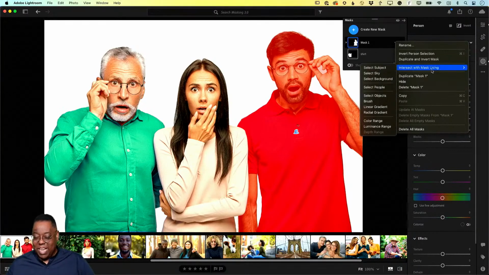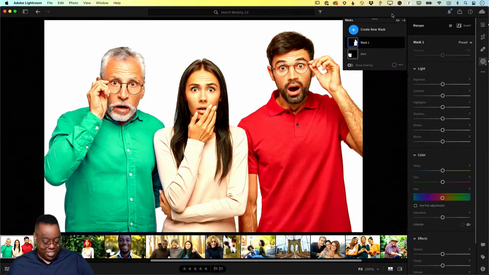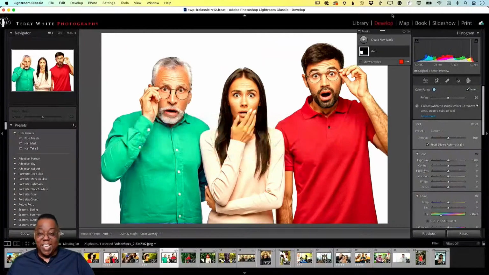But now it's here as well. So intersect mask using, voila, the Lightroom team does it again. I don't have to explain it the hard way. Okay, great. So now you've got intersect on both products, no matter which one you use.